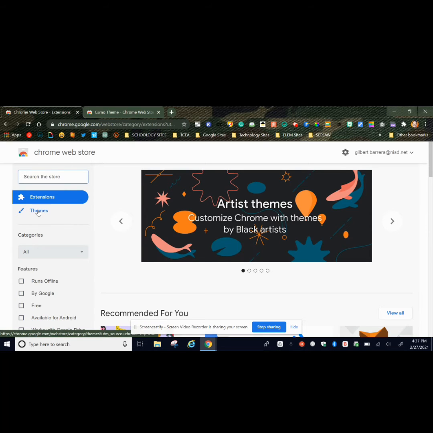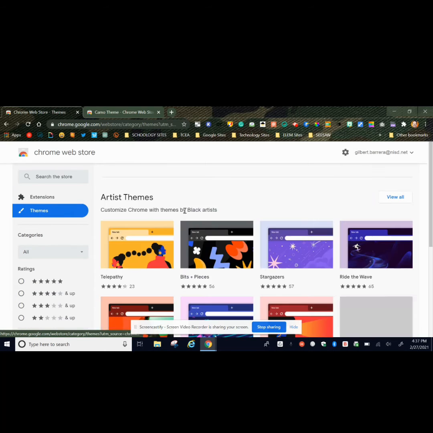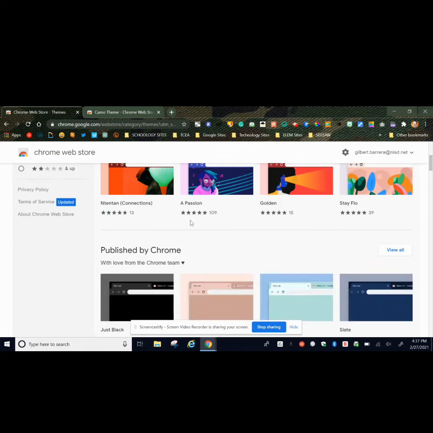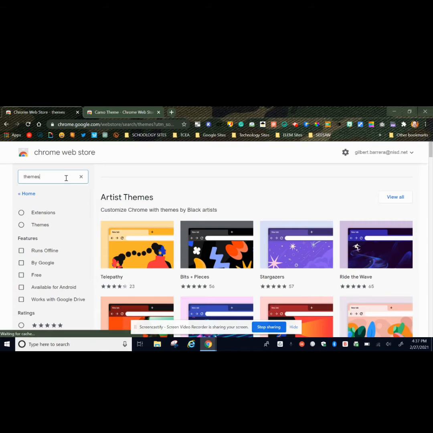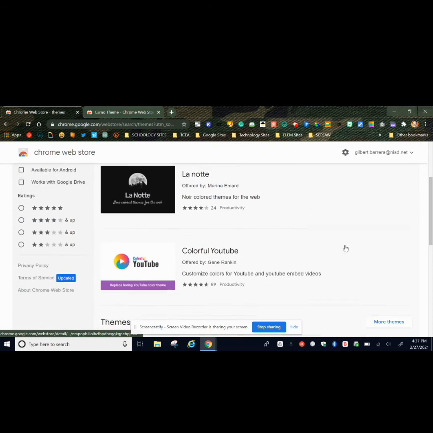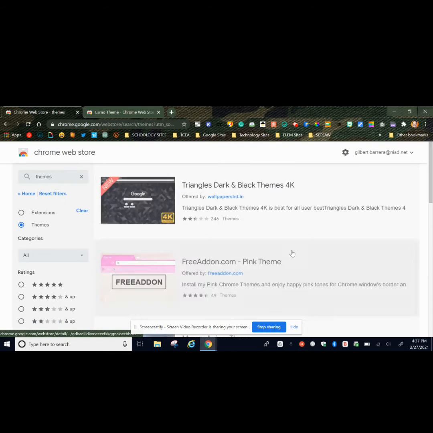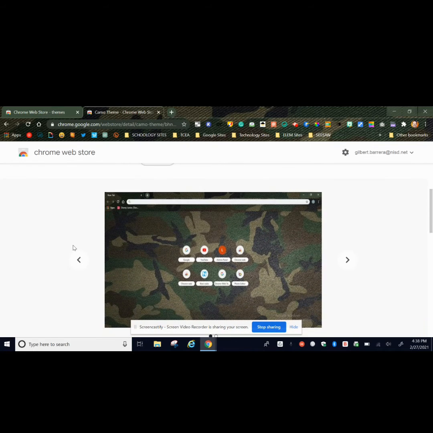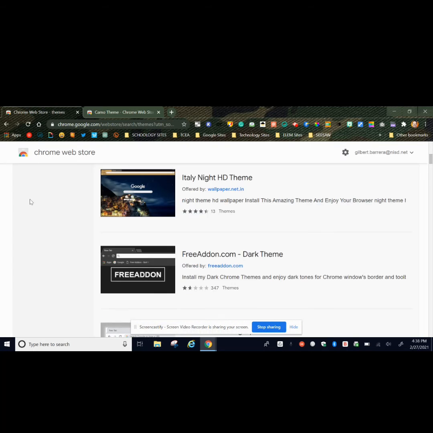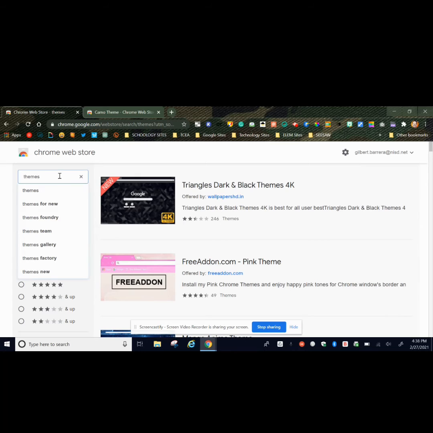You can click on Themes and see if there's any of these that you like. Or you can type in Themes. And that's what I did. And then I scrolled down and clicked More Themes. And then I eventually found the camel theme. But you can also look for these two different ones.